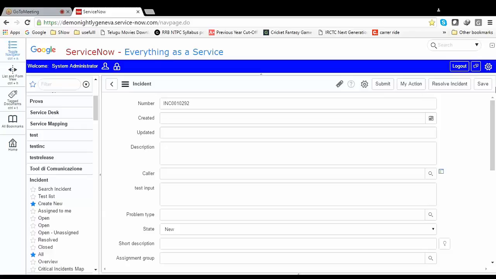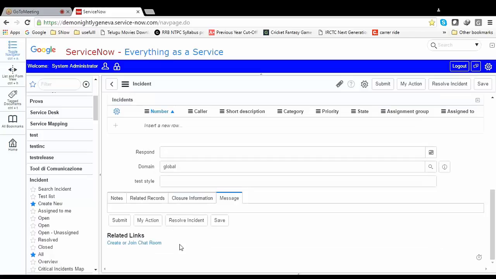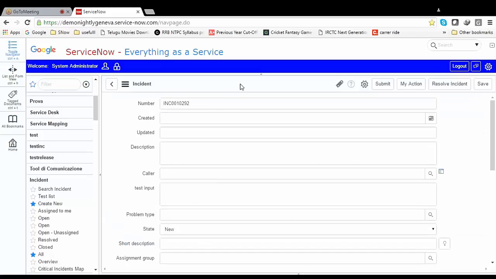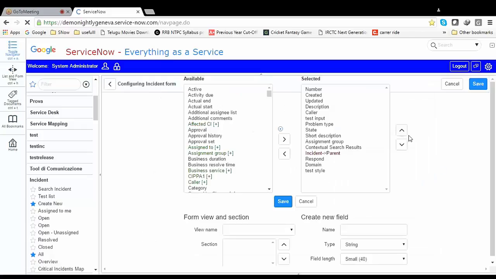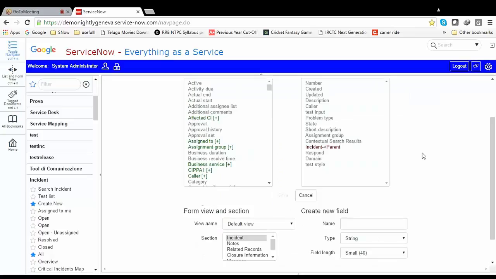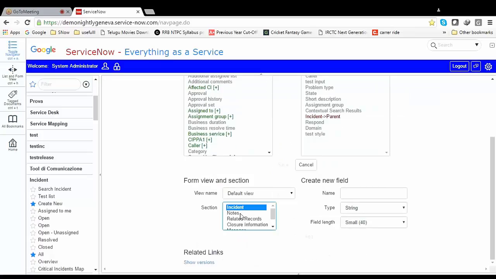The form will contain form buttons as well as fields, sections, and links. We can call these form links. Just right click in order to create a new field. Right click on the form, go to Configure, and go to Form Layout. In a form you will have multiple sections, right? Like incident is a section, notes is a section, related records is a section, further information. All these are sections. Once you get the requirement, you need to decide in which section you want to create this field, whether in incident or notes or related records or any other. Okay.